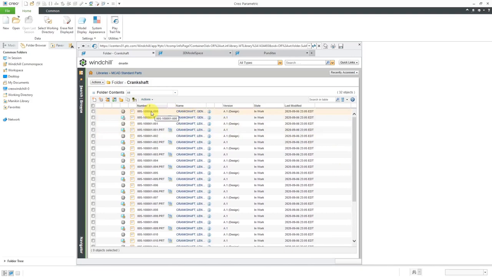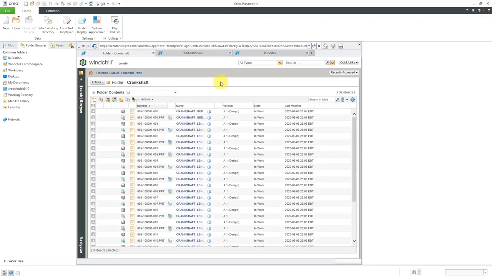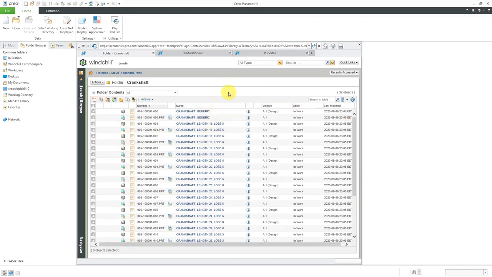So we've got the WT part, the Windchill part, we've got the different CAD documents in here. You can see that they're all set to A1 based on the versioning scheme that I have set up here out of the box. And so in that way, we're able to get our family table of our instances into our library so that we can use them over and over again.